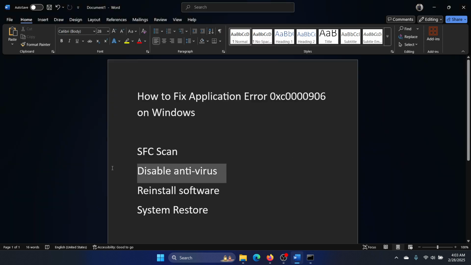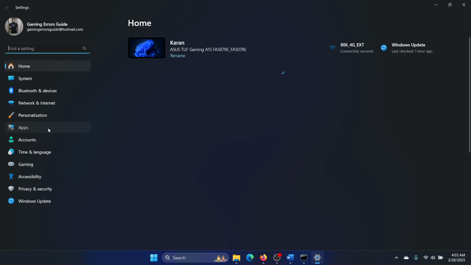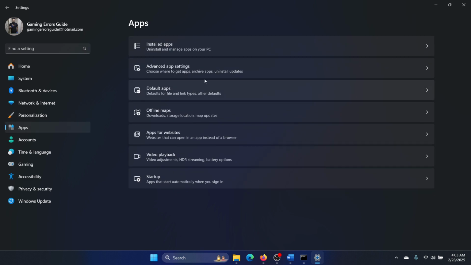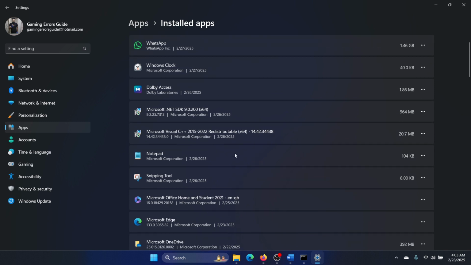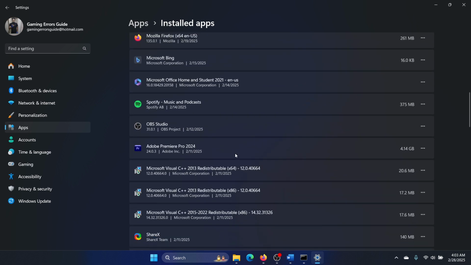The next solution is to disable the antivirus. And how will you do that? So right click on the start button, select settings from the menu. Now go to the apps tab on the list on the left hand side. Select installed apps. For now, if you find any third party antivirus here, click on the three dots associated with it and select uninstall and uninstall once again.